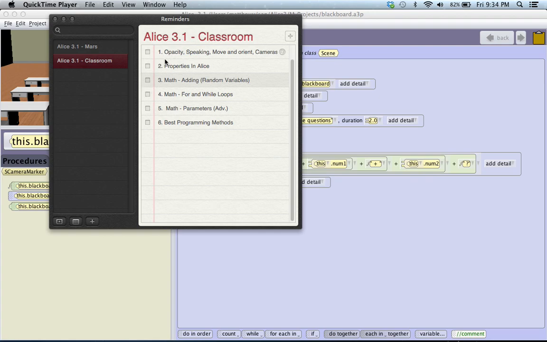So far in the Classroom series, we've done opacity, having characters speak, movement, orienting cameras, and then last lesson we learned all about properties. Now we're using properties and we're moving into math. And what we're going to do is basic addition. We're going to have the computer add two things and then compare it to what the user says. So we're also going to switch from just adding like 1 plus 3 to making random variables. And let me show you what I mean.